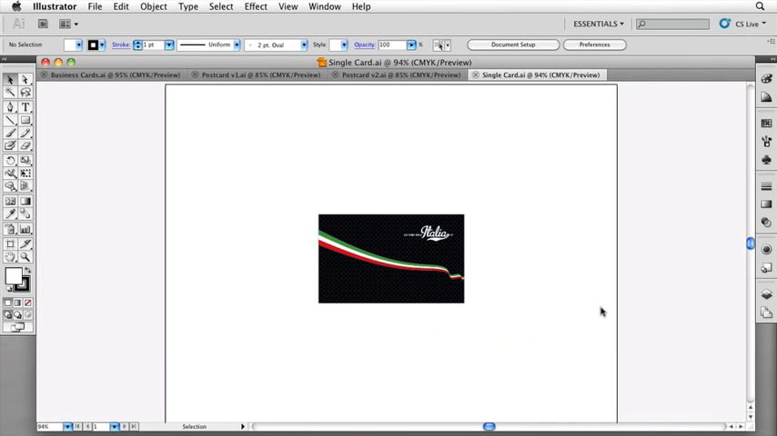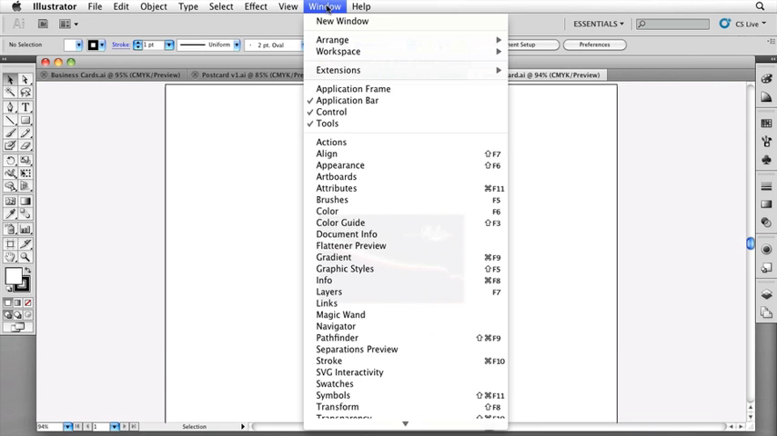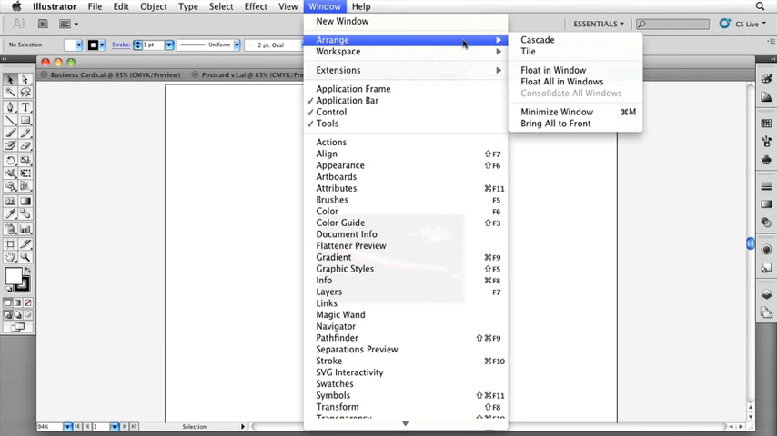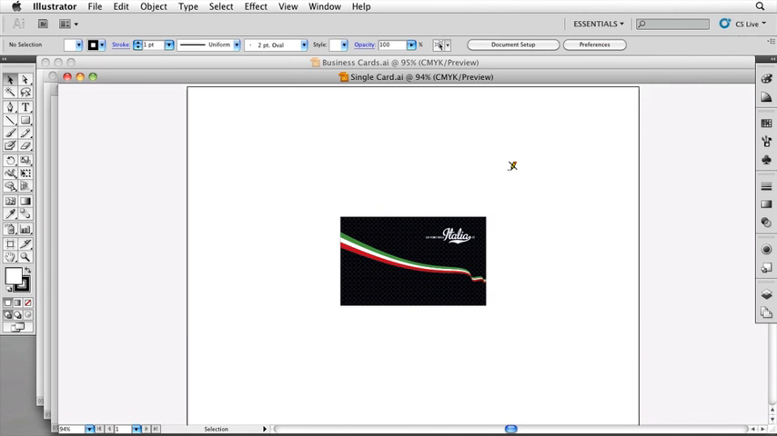Now, another way to view each of these documents is to float them out into their own windows, okay? Let's take a look at how that works. If we go up to the window menu here at the top and go down to our arrange options, you can see that we have a float all in windows option. If we go ahead and select that, you can see exactly what's happened. Every single one of those tabs has now been given its own window, which again, we could click between and select, but I'm actually going to show you a nicer way to arrange these.